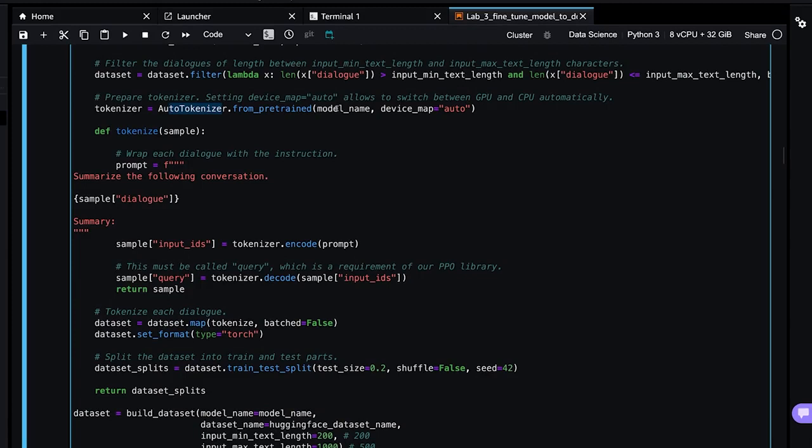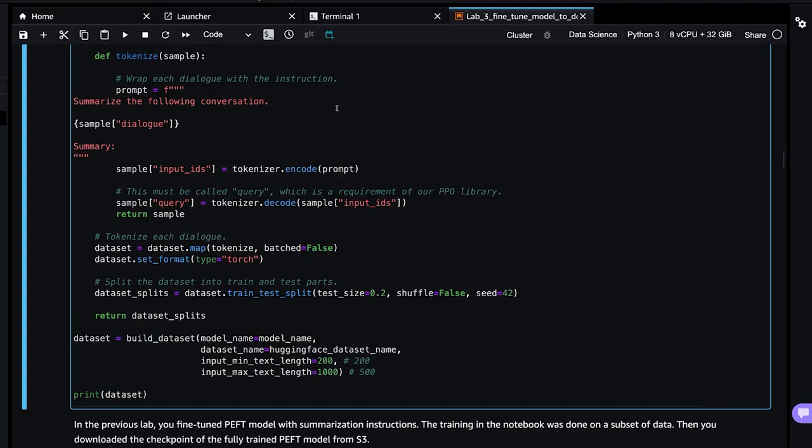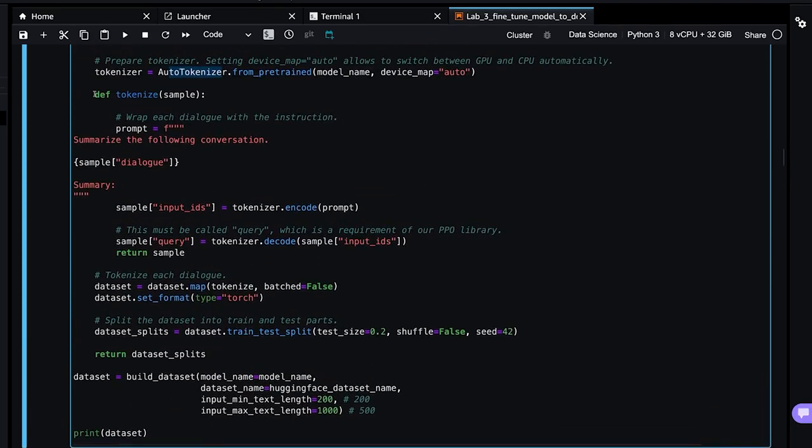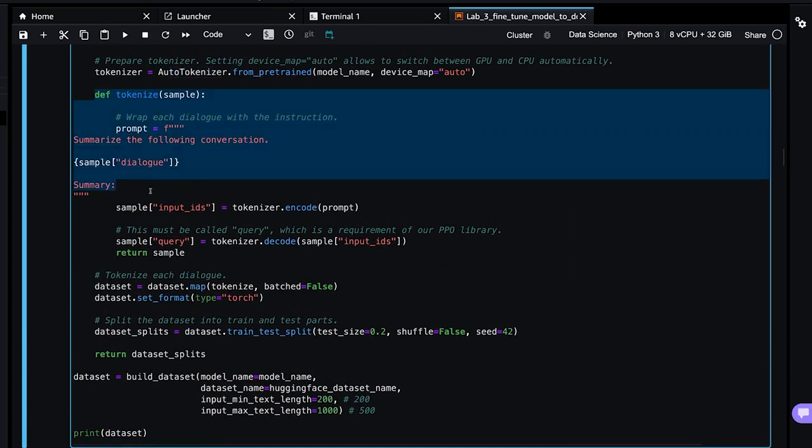If you try to mix and match tokenizers between different model types, that's not good, and you'll see some pretty bad results. One other feature of this build data set function is that we're going to wrap our data set into this instruction prompt. This is something that we did in the first and second lab. So we're kind of combining it all into one single function here.